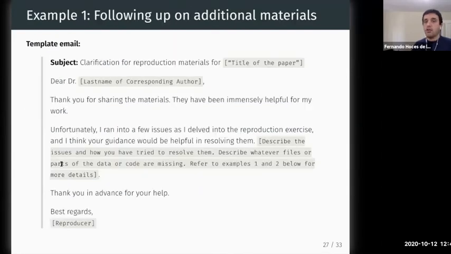Just to give you an idea, I want to show you one example. Here we're saying, okay, this is the scenario where a reproducer has a reproduction package, but there are some materials that were lost, that cannot be found. So we suggest that this is how they should approach them. And we say, unfortunately, I ran into a few issues as I delve into the reproduction exercise. I think your guidance would be helpful in resolving them. And then we say, describe the issues and how you have tried to resolve them. Describe everything you have, and refer to examples that we point to in the guidelines.